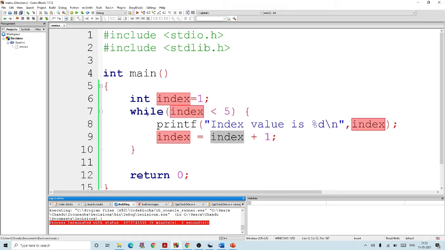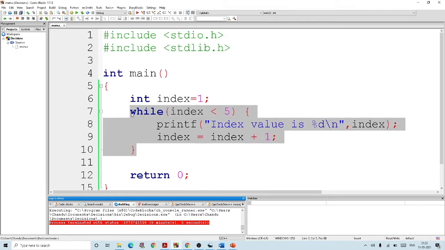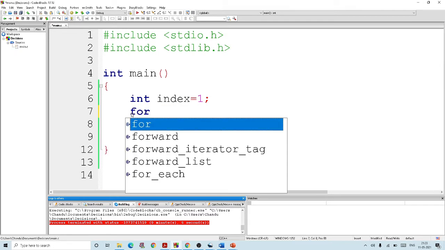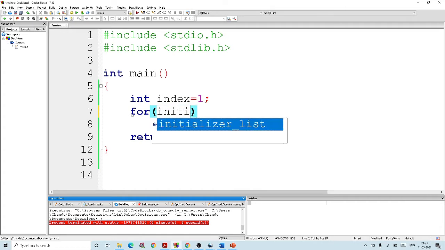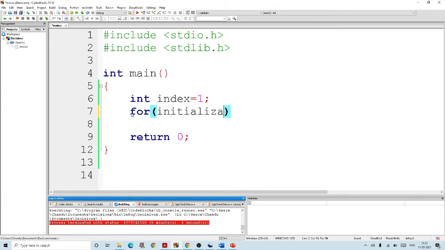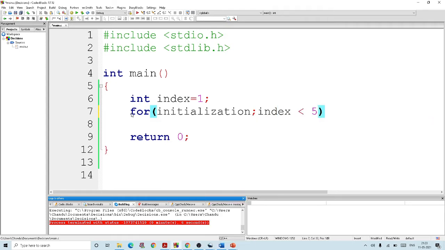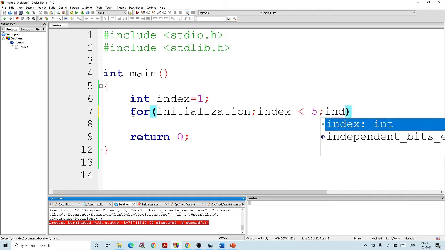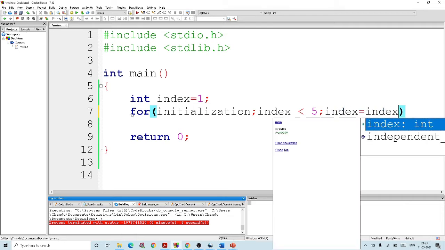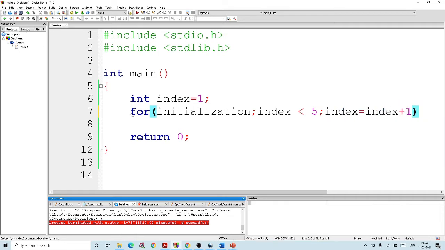So what does for loop do? It puts all these three operations under one roof. Okay, so for it will be like this: first initialization, then we are going to check the condition, something like this, index less than 5 or something, then we are going to increment. Okay, so this is how a for loop looks like.